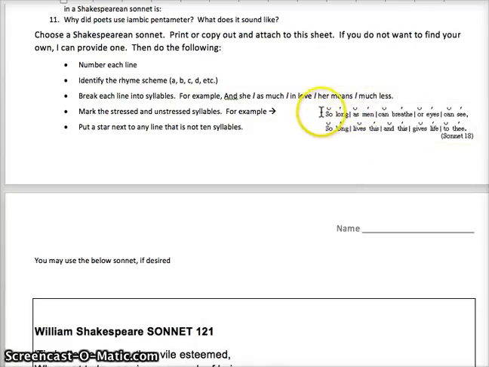And then you're going to mark each one as stressed and unstressed. Okay, so you can see here the unstressed, stressed. Little marks, a little curvy U and a little dash above the line. That's stressed and unstressed. Okay. And put a star next to any line that is not 10 syllables. So sometimes Shakespeare would have included a line that was not exactly 10 syllables or perfect iambic pentameter, and that happens occasionally. And a lot of times he would do it for emphasis of the line and so forth, but for the most part it'll follow that pentameter.